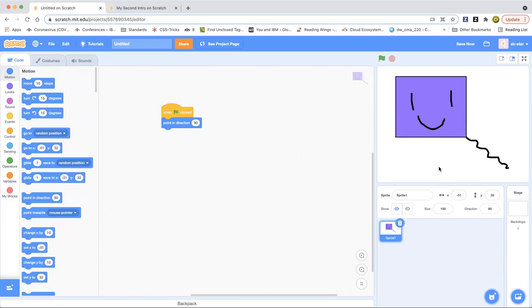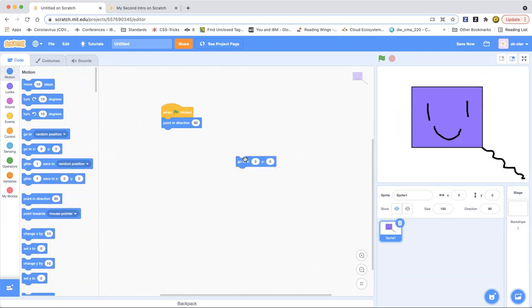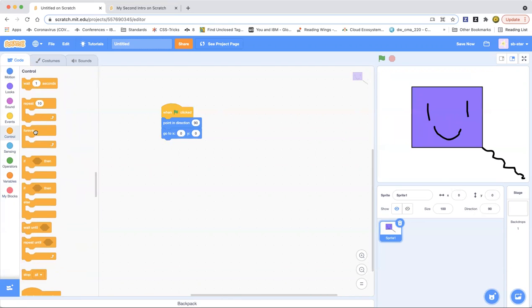So now what we're going to do is go to that position. It can go to 0, 0 or something. Maybe I'll put 0, 0. I hope it doesn't go off. Okay, there we go. Go to 0, 0, and then it's going to do something forever. In a forever loop, it's going to keep hitting the ground.